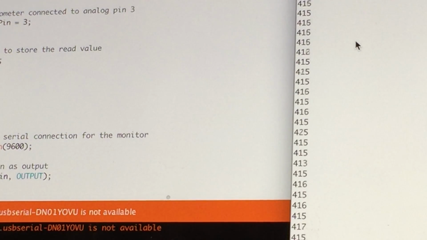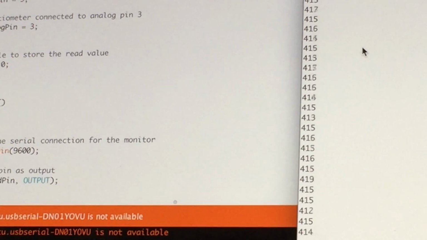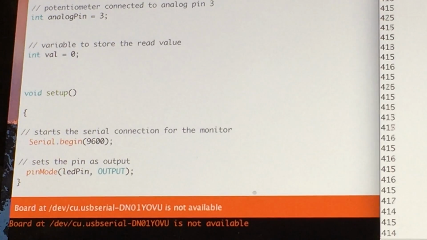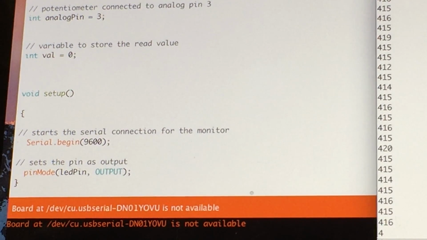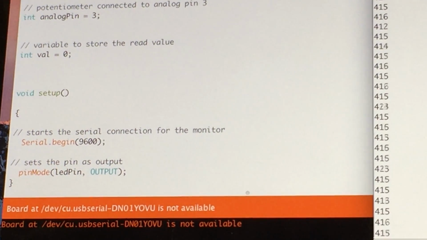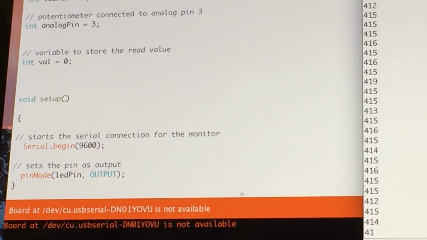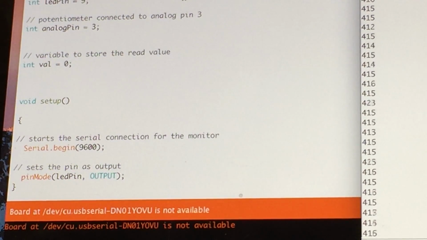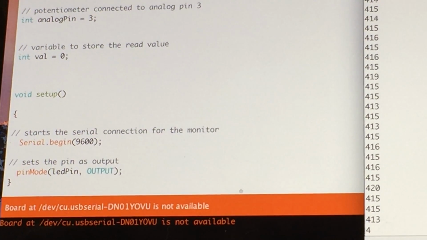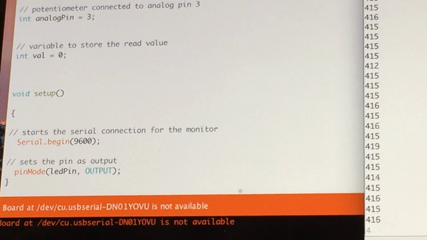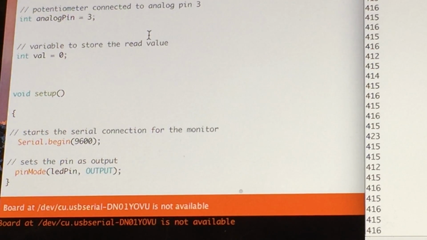The code is actually very simple and all fits on one screen. There's an initiation of the pins, the potentiometer input pin, which is pin 9. I'm sorry, that's the LED pin, which is connected to pin 9. The variable resistor is analog pin 3 in.